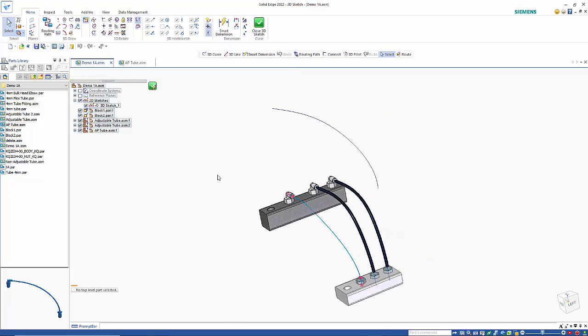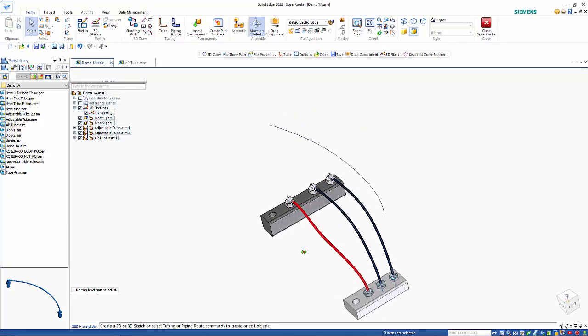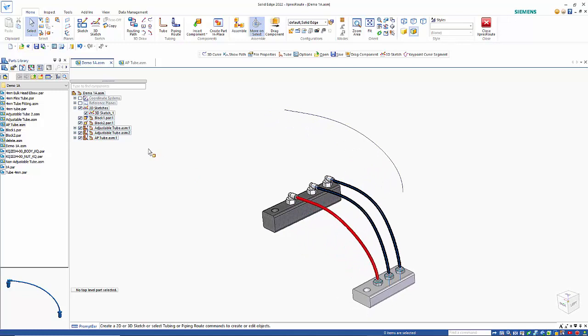So then we close out the 3D sketch, 3D curve. You'll see that we have our adjustable tube in here. If you don't want to see the 3D curve, you can just go back into your subassembly and turn that off. And that's concluding this tutorial.